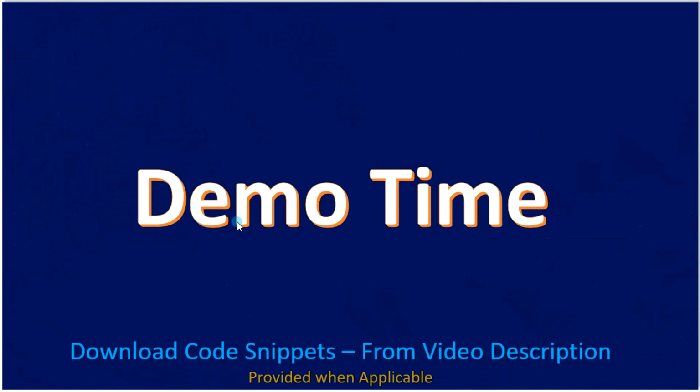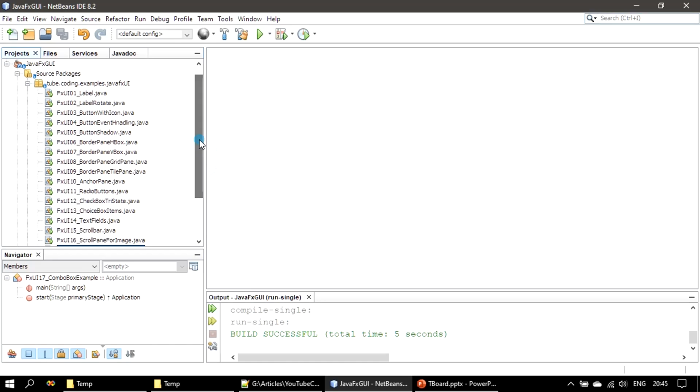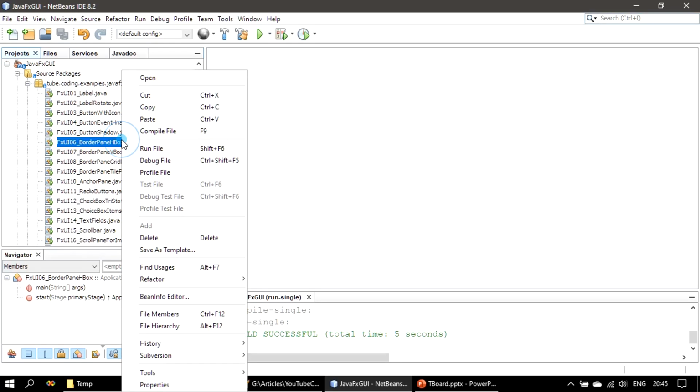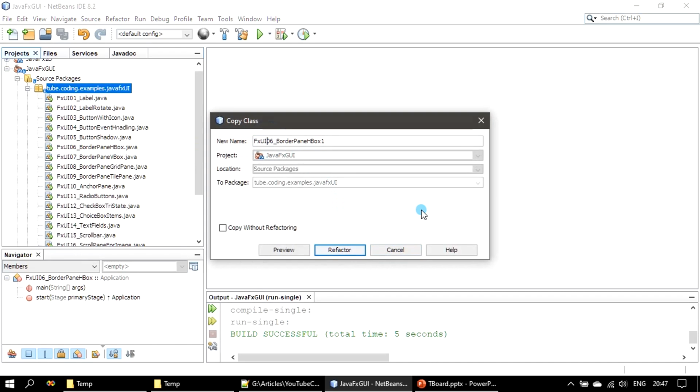Now let's go to the demo and implement this. So in our previous video, we created the combo box example. Let's close this, and we will copy our border pane example. Then we will do a refactor paste. We will create a new example called tooltip example.